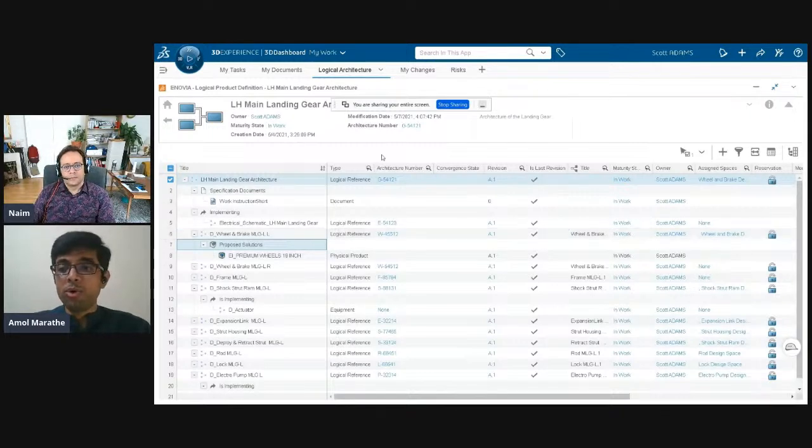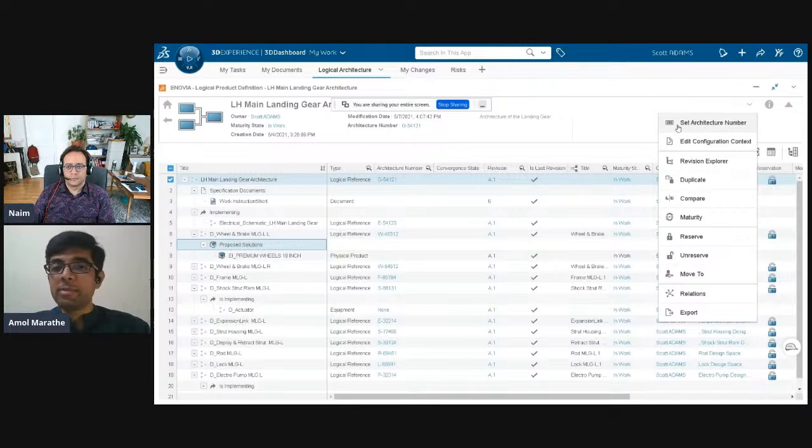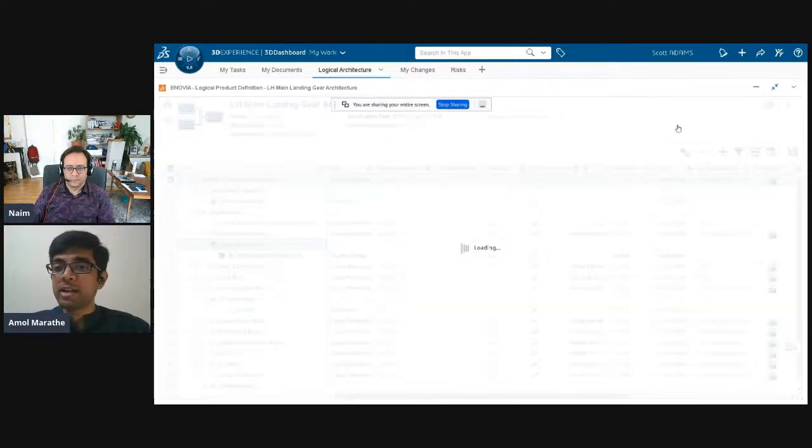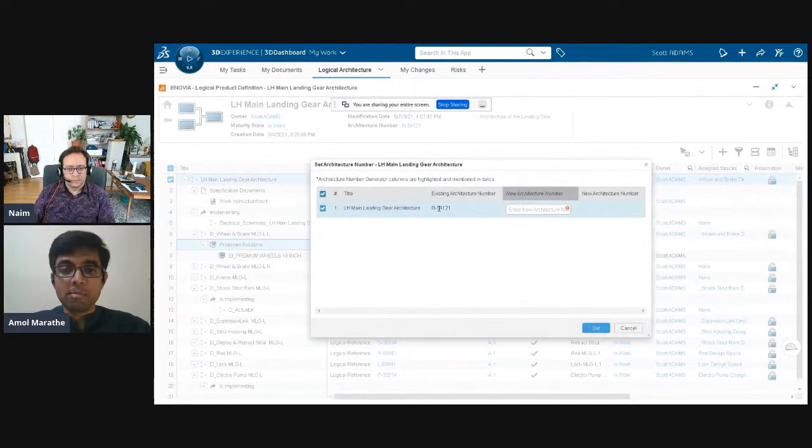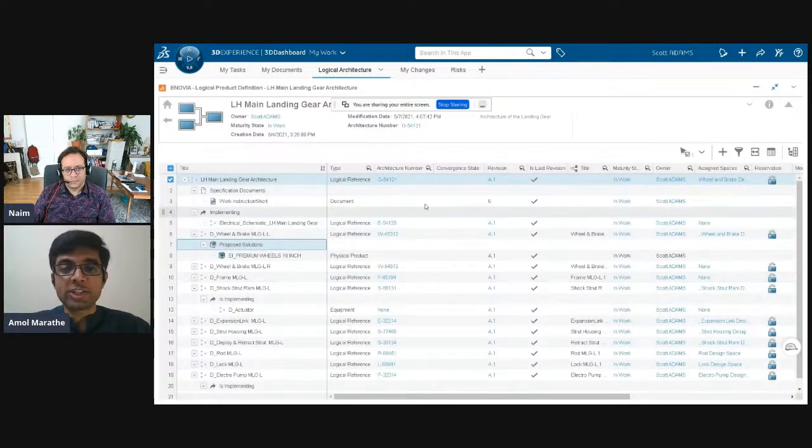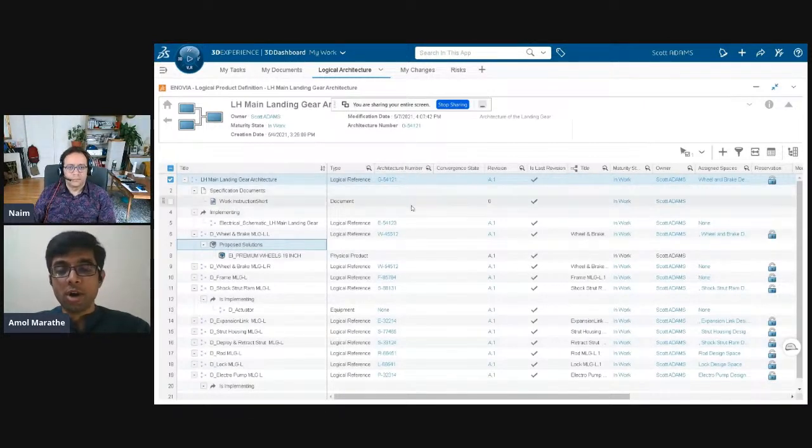And for now, you can see there is the architecture number column, in which you see all the architecture numbers for all the logical references. You could edit that architecture number directly by selecting it, or there is a command to set the architecture number. So for example, I have launched this command on the root right now, and I can edit the existing architecture number, and the architecture number will be reflected in its specialized column.